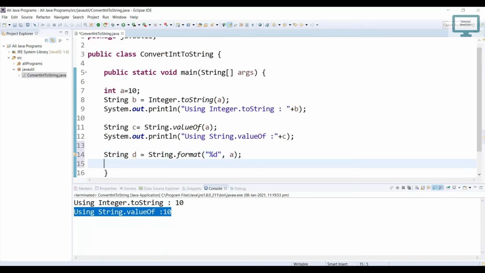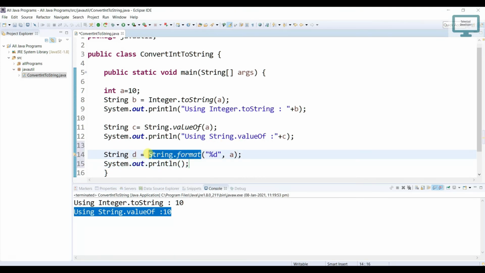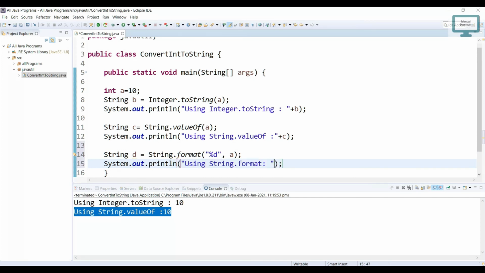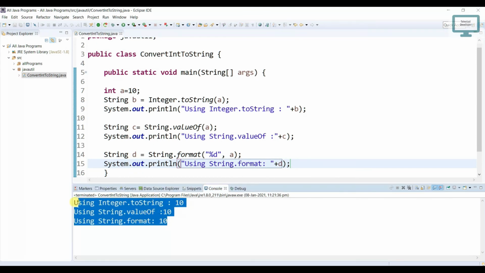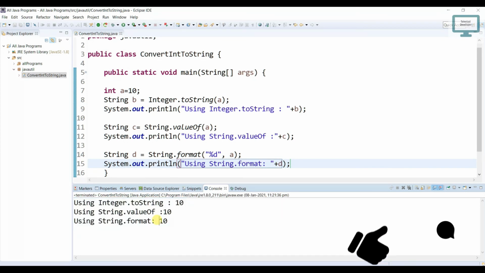So let's check sysout. So now we have used this approach. So just come, using format, right? Now we need to print the value of d, right? Just save and now you can run. So you can see, right? Using all these three approaches, we are getting value as 10, right? This is a way to convert any integer to a string.